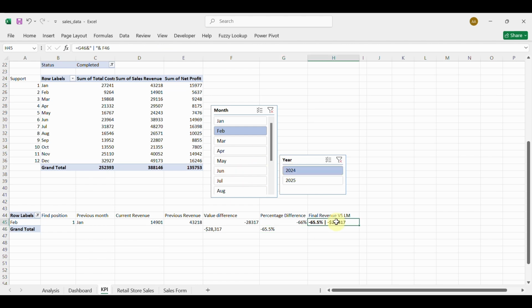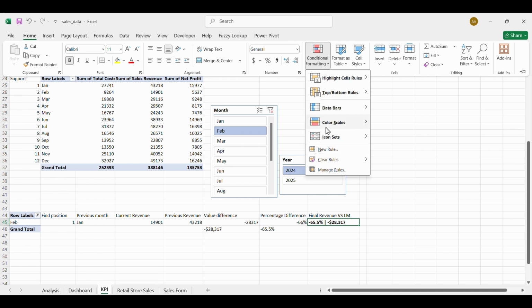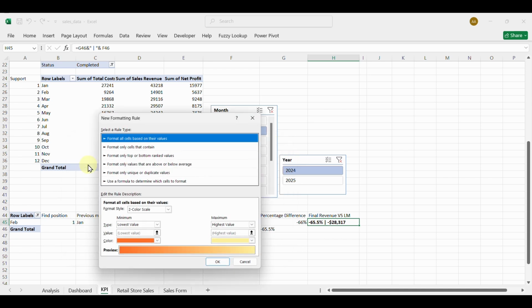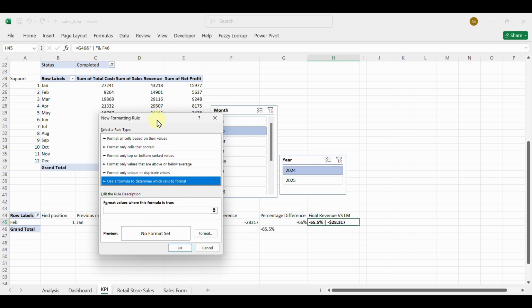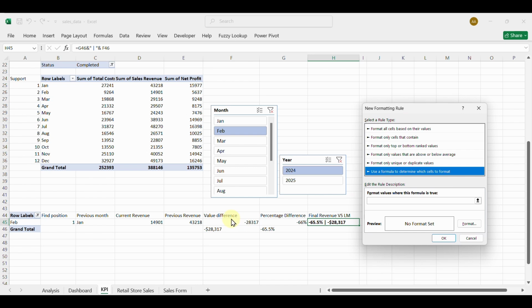Now let's put a conditional formatting. We go to manage rules. Okay, let's create a new one. Let's go for the last one here. So how do we highlight this? We are going to put a condition. If the value difference, let's click here. Let's go and click on the value difference. If here is less or equal to 0, what should happen?